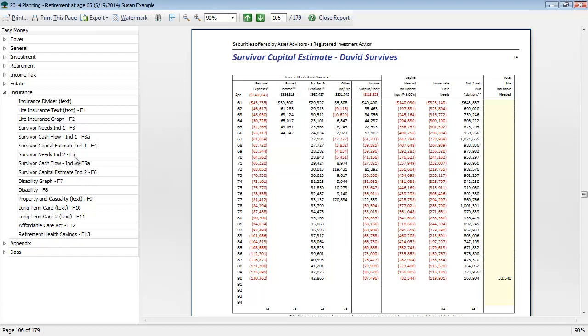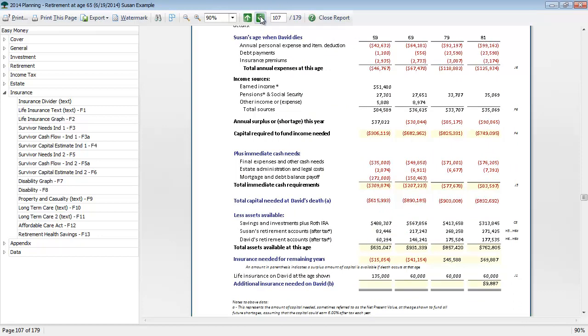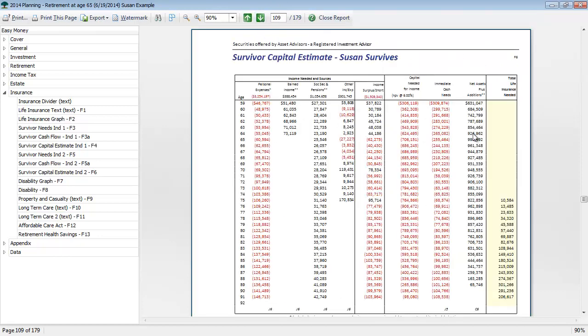So we can see we have the same reports for if individual 2 were to die and individual 1 were the survivor. So you can evaluate that life insurance for every year of the projection.